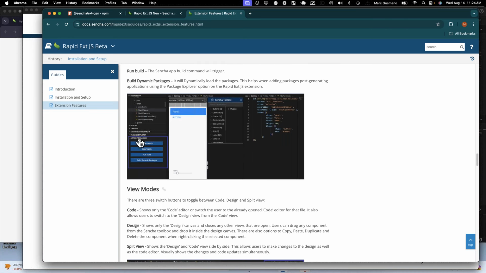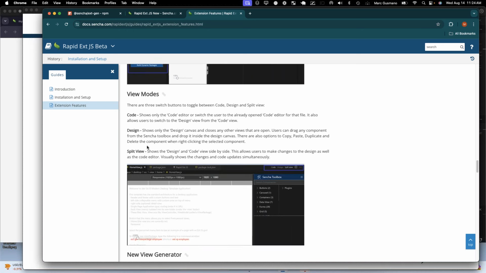You can use different modes when you're in the user interface. You can be in visual design mode, you can be in pure code mode, you can split your screen to have both up at the same time, and all those are available as buttons within the environment.